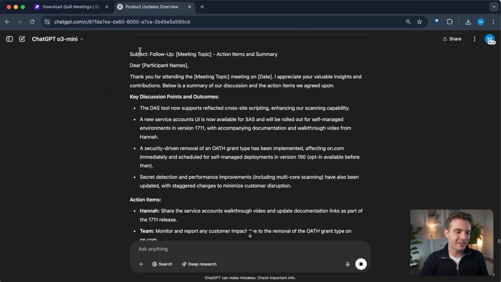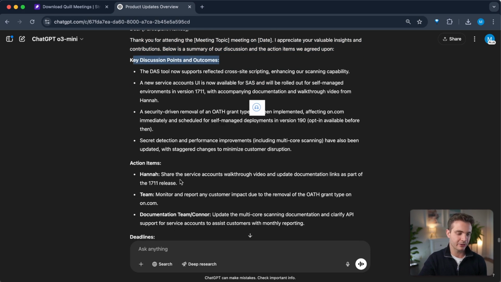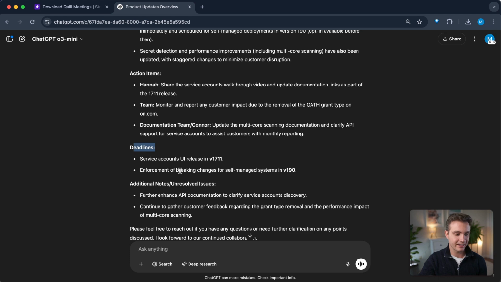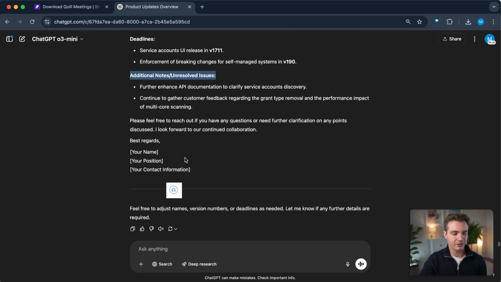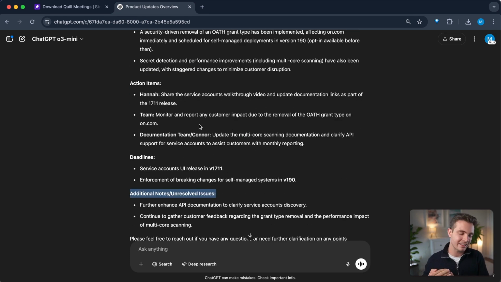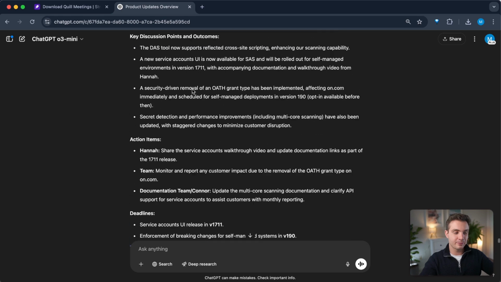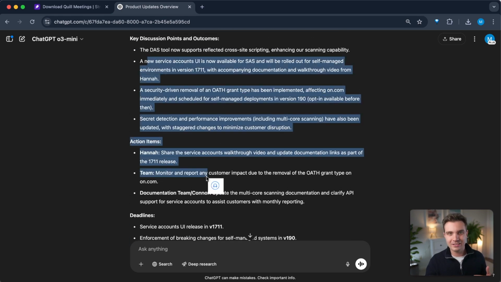And this is the email it generated. Subject line: follow-up for the meeting, action items and summary. Thank you for attending the meeting. I appreciate the valuable insights, key decision points and outcomes, the action items, the deadlines, the additional notes and unresolved issues. And it formatted it in exactly the voice that I wanted it to. And I can simply copy this now and paste it into my email program.